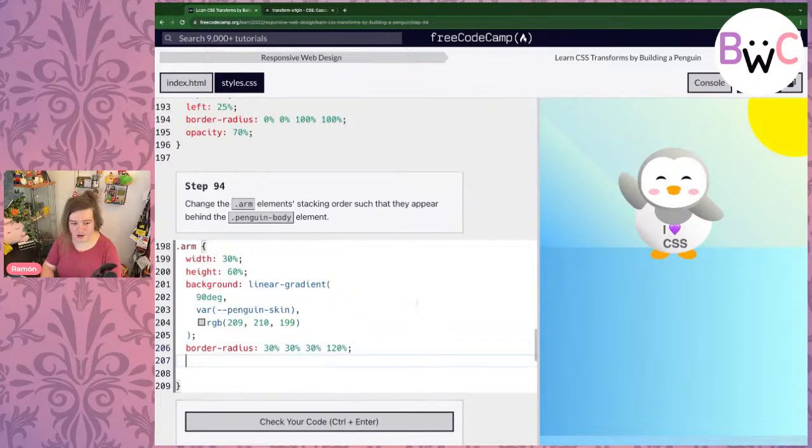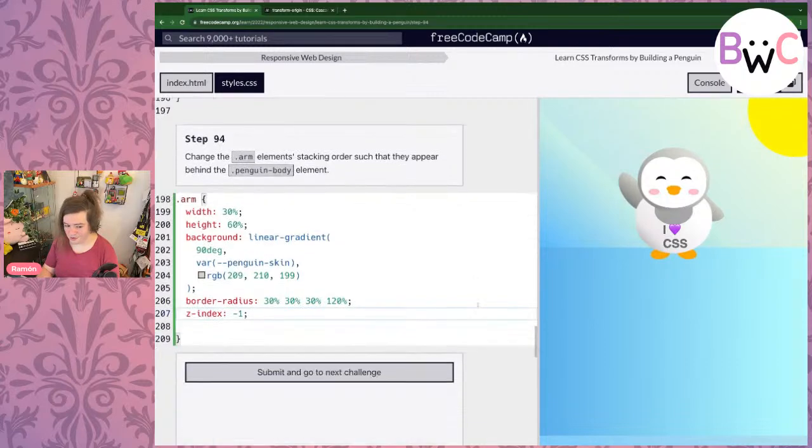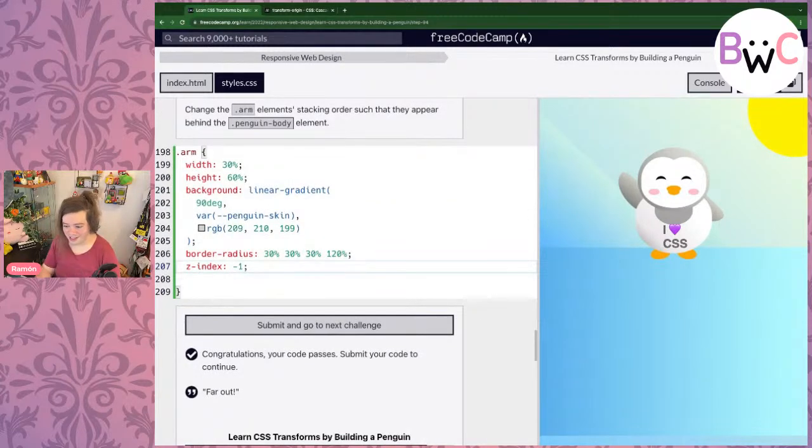So we're going to change the arm elements to be behind the penguin body. So the z-index is going to be -1. Amazing. How are we doing? Pat, pat.